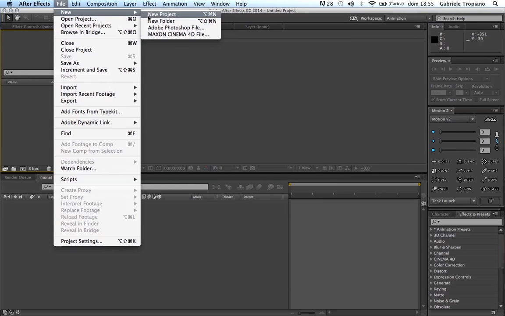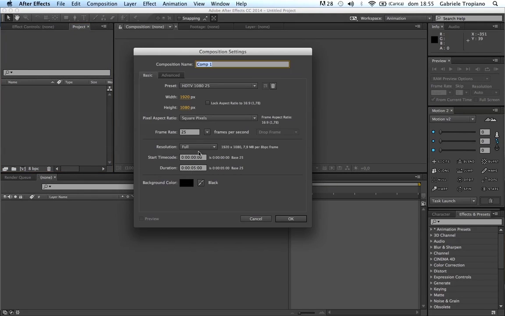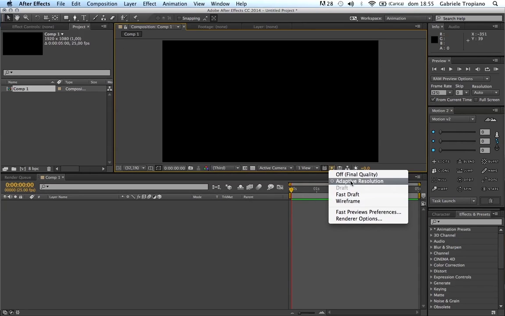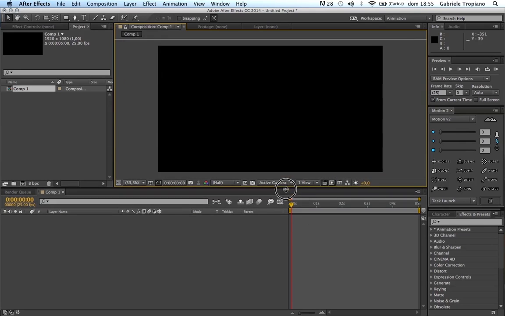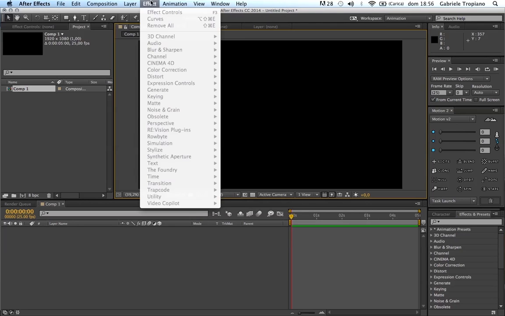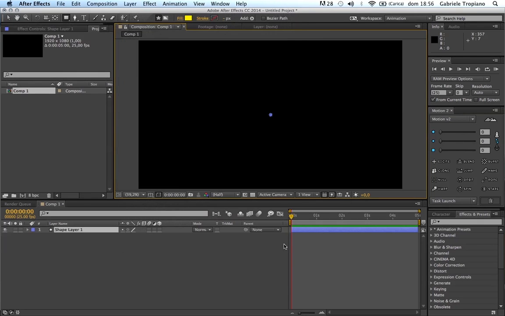So let's go quickly to make this circle. Let's make a new composition, 1920 by 1080, square pixels, 25 frames, full resolution. Actually, say even automatic, but I'm going to set it later. Yeah, automatic. I use adaptive resolution just to increase our speed while we are working. Let's make a new shape layer, and we are going to call this circle 1.